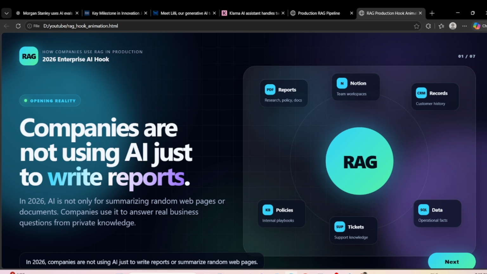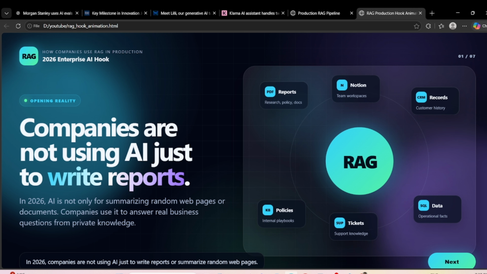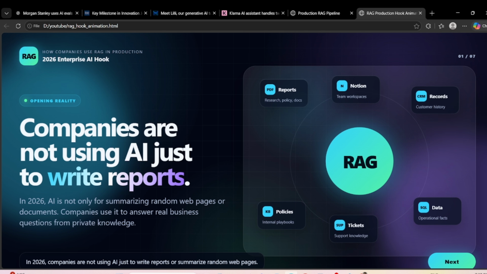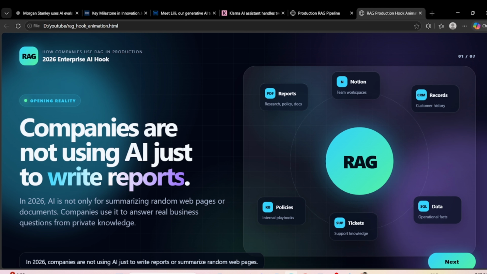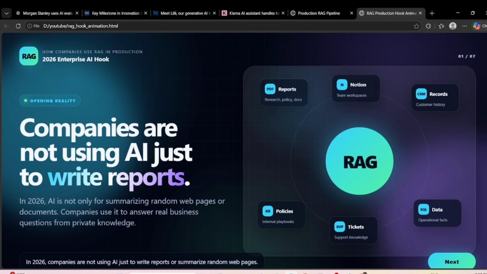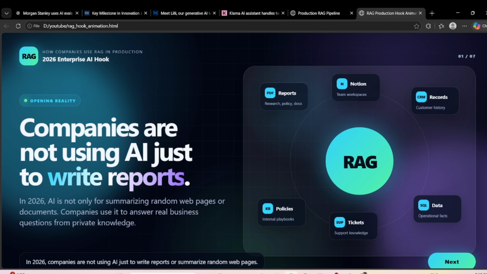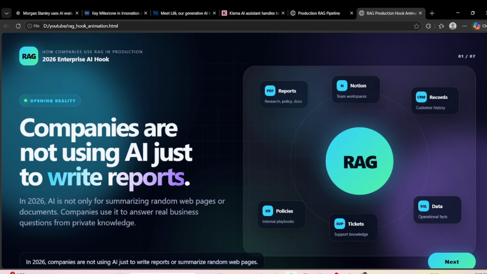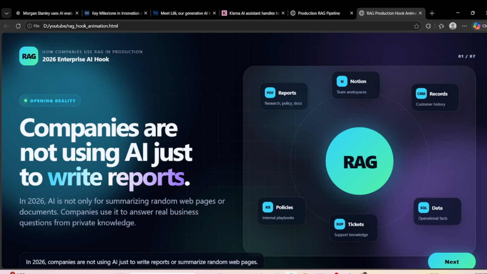In 2026, companies are not using AI just to write reports or summarize random web pages or documents. They are using it to answer questions from their own private knowledge, policies, research reports, support tickets, PDFs, Notion pages, internal playbooks, product docs, and customer records. That is where RAG becomes useful.